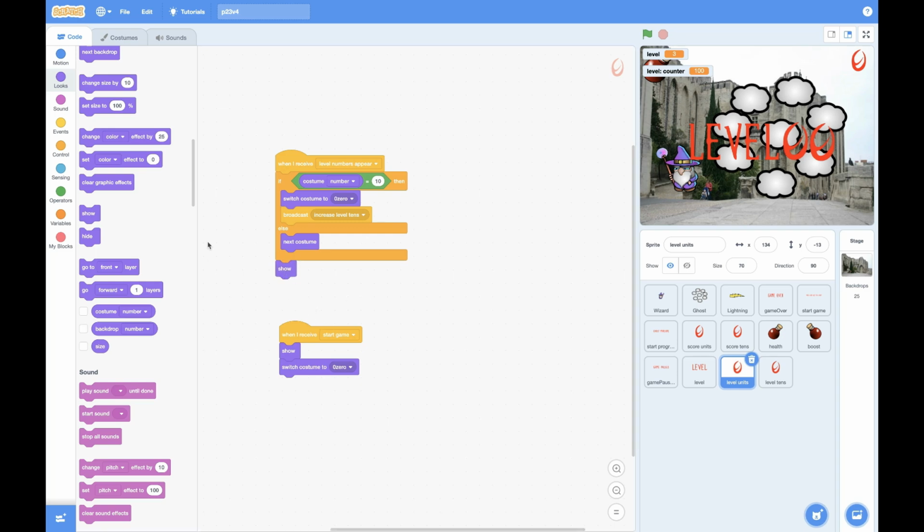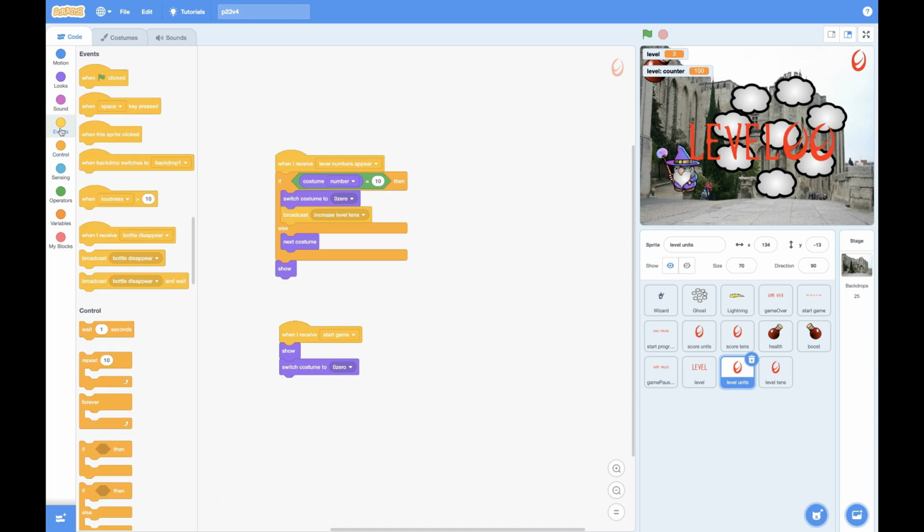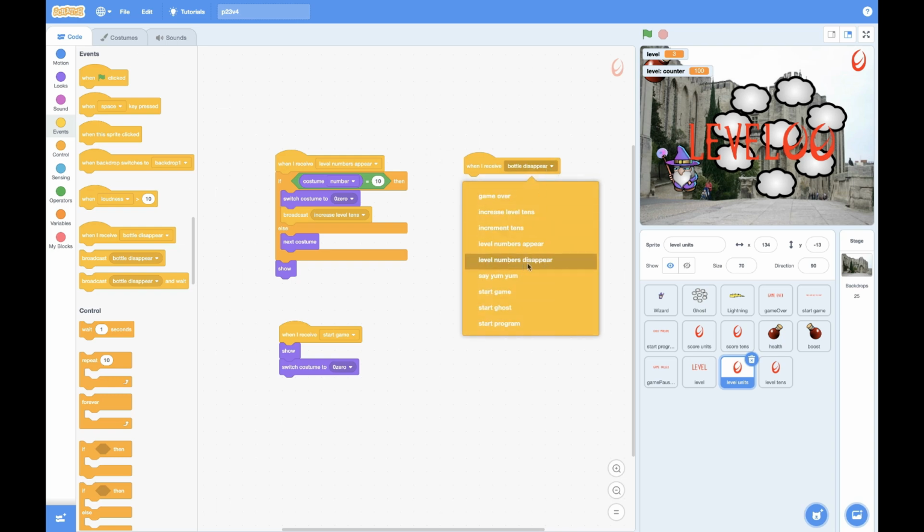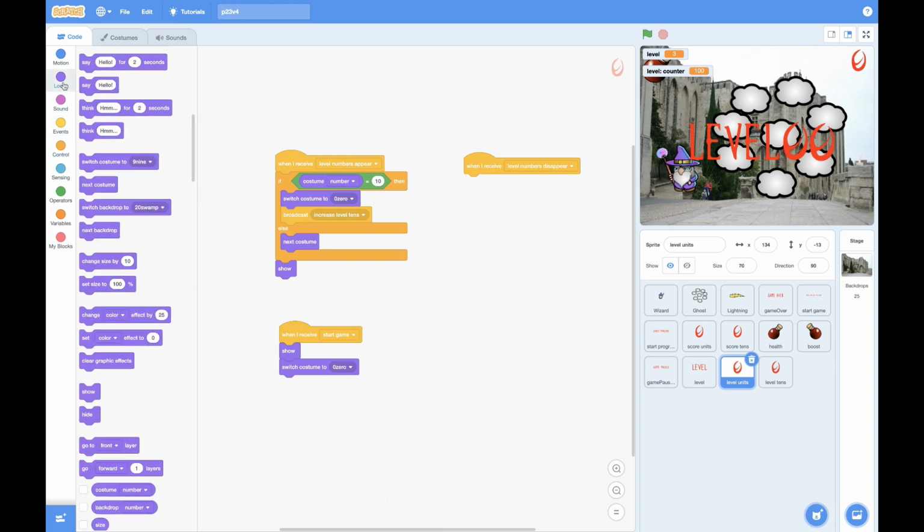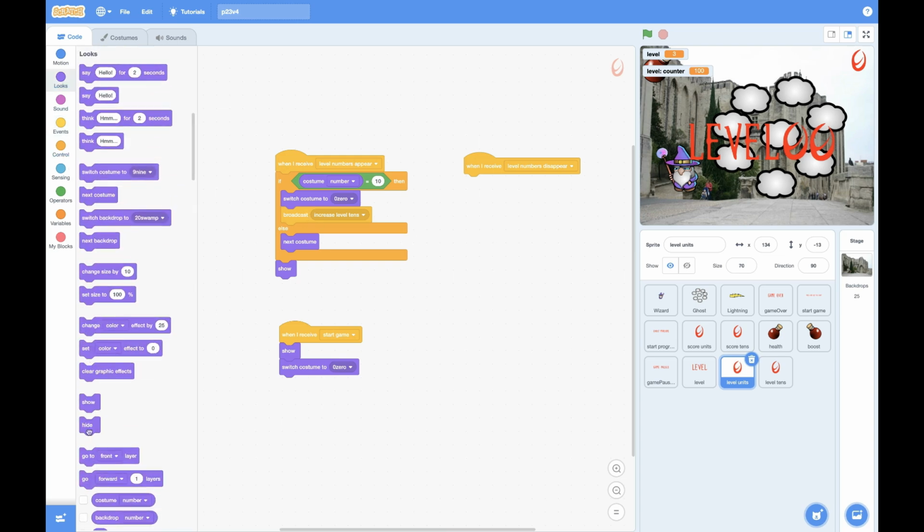We're also going to add a piece of code to say that it should disappear. So when I receive... We already prepared this in the last video, level numbers disappear. Then I want it to hide. So grab hide and stick it in there.